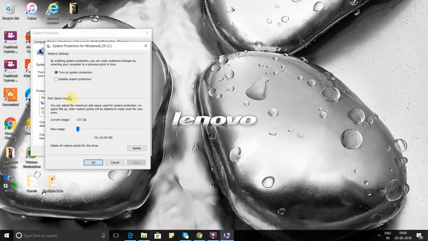If you come here, you have to mention the disk space for creating the restore point. You can adjust the maximum disk space used for system protection. It depends upon your hard disk capacity. You can use like 2 GB, it depends upon your hard disk size. So select 2%, like you can use 2 GB or 3 GB of space for creating a restore point.